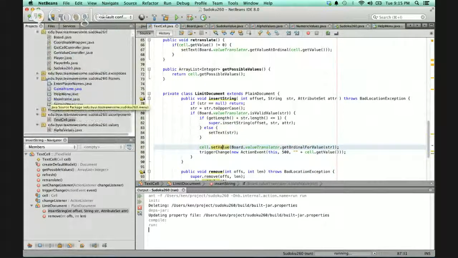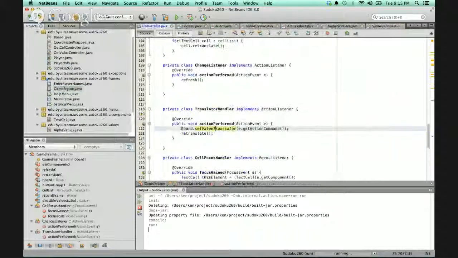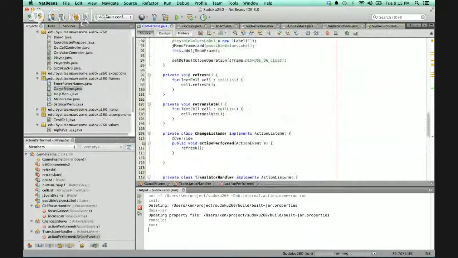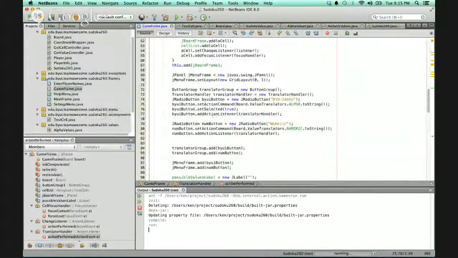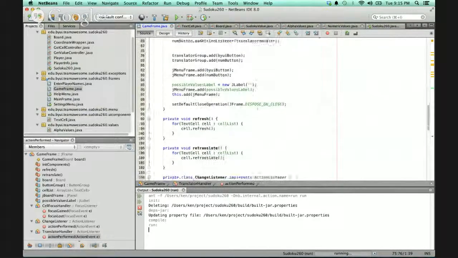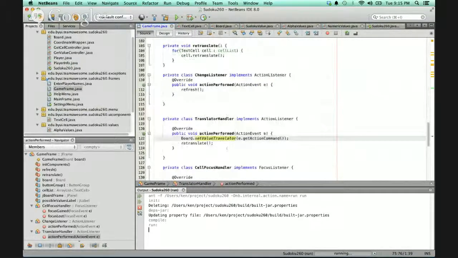And to change it, we go to our game frame here, and we have these buttons, the BYU button and the num button, which are both radio buttons, and they have this action listener that's a translator handler. Basically what the translator handler does is get the action command for the button and tell the board to change its value translator to whatever that action command is.